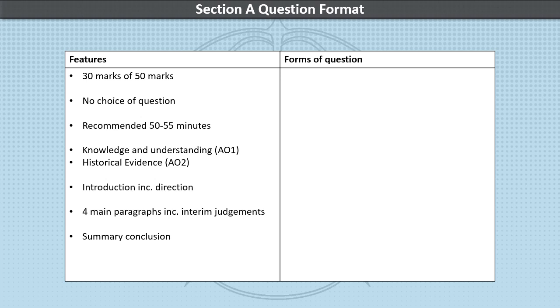So for 30 marks, our question needs to have various features. So we need to produce a short introduction, giving the direction of our answer, 4 main paragraphs, 1 for each source, and it's very important that each one of those paragraphs ends with an interim judgment, or what we've been calling a mini conclusion. And ideally, our answer also finishes with a summary conclusion too. And in this presentation, we'll have a look at each of those sections.